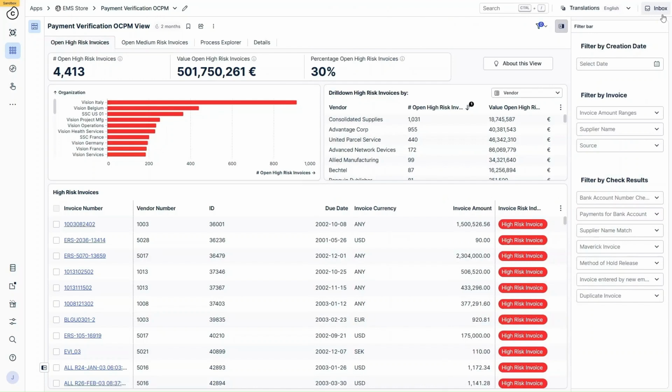At the top of this view, we see 3 more tabs. A tab with medium invoices, one with the OCPM Process Explorer, and a details sheet, which gives you a clear picture with all the internal checks per payment. But for now, let's focus a bit longer on the high-risk payments. In the table below, all the high-risk invoices are displayed.